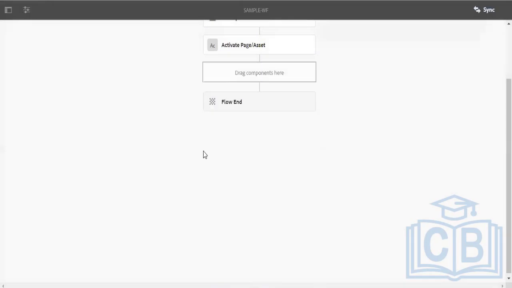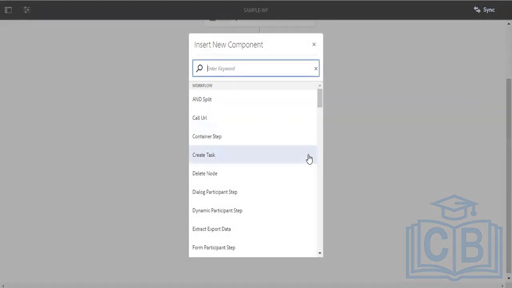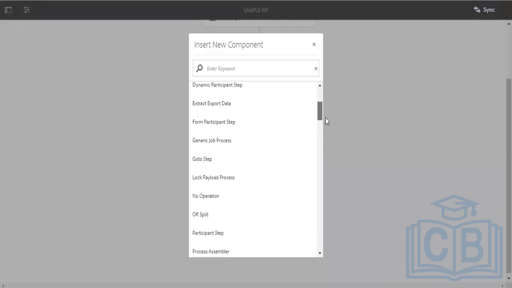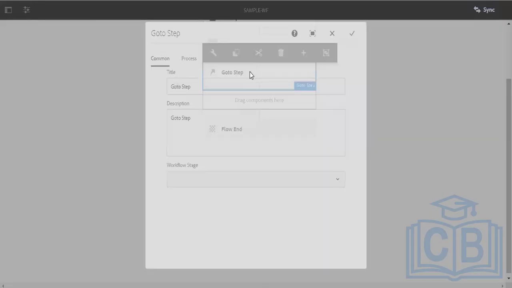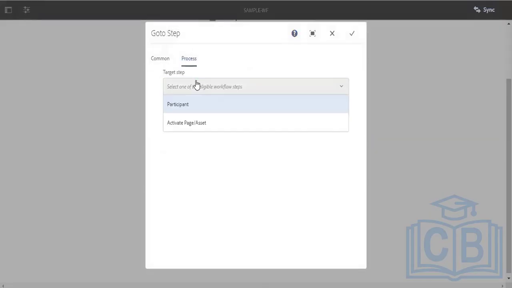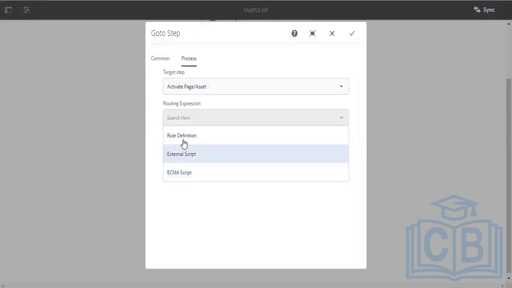In the same way, we have a lot of other steps as well. Here we have a go-to step. In case you want to bypass some steps in the middle and go directly to some other step, you can use this. Here you have to write some logic: the target step you want to go to, either participant or activate, because in our case we just have these two steps, and a routing expression, which is a script. If the script returns true, then it will directly go to the target step. If it returns false, it will not go and will follow the current route.